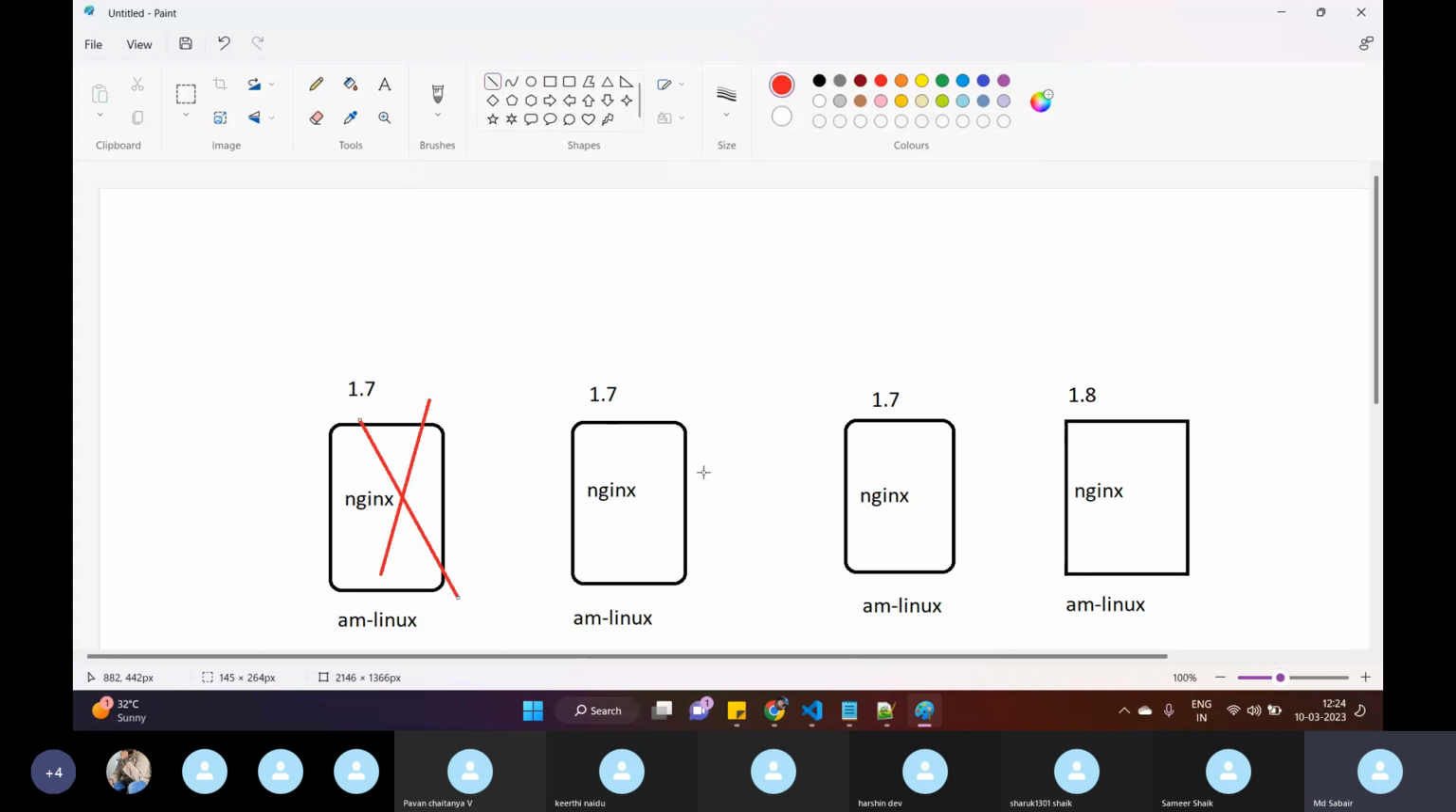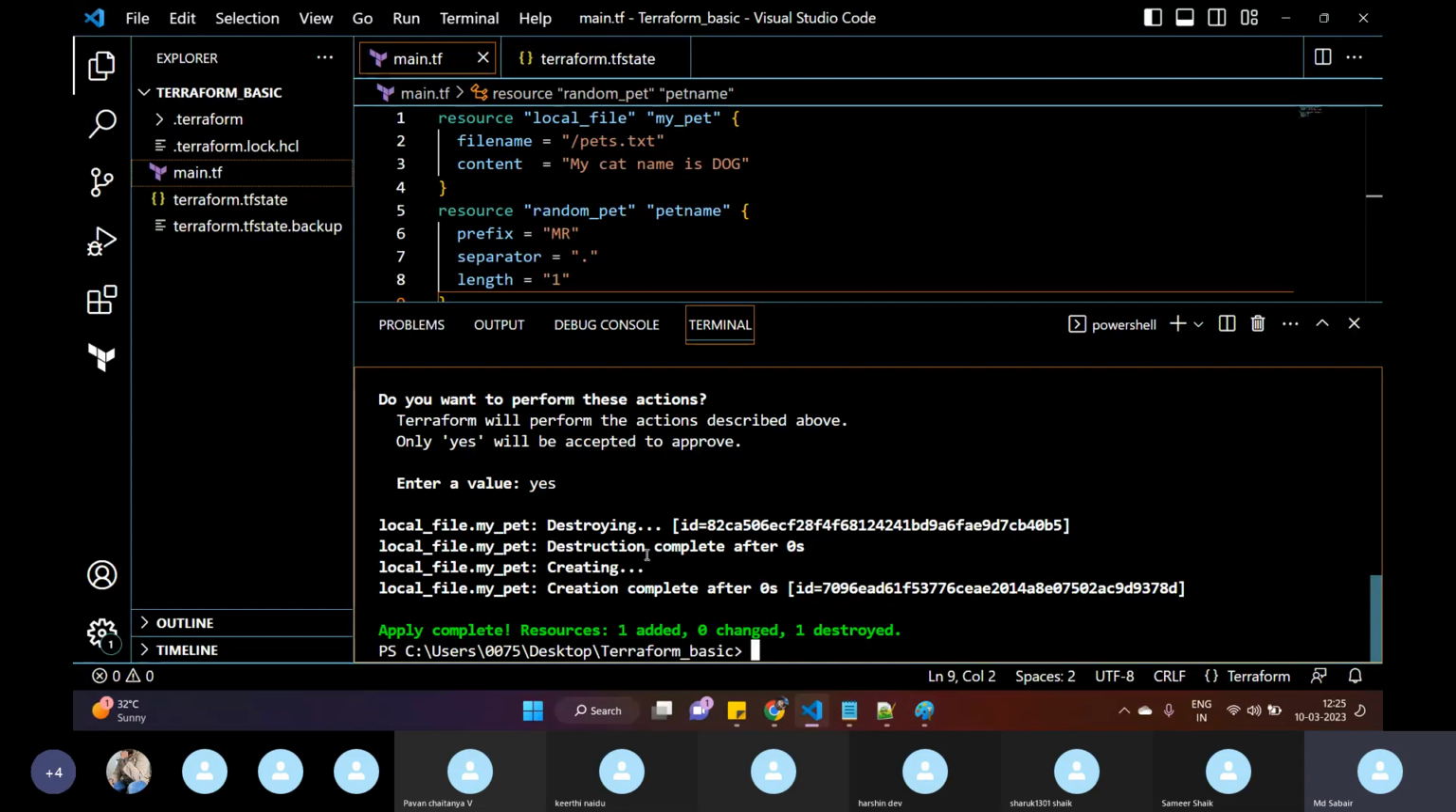Once this is launched, again this will delete this and launch a new server with Nginx 1.8. Again after that it will delete this and launch a new server of Nginx version 1.8. So this behavior is called immutable behavior. Terraform also uses the same strategy. That's the reason whenever we try to make any changes, it will destroy the existing one and create a new one with the latest version or latest changes.